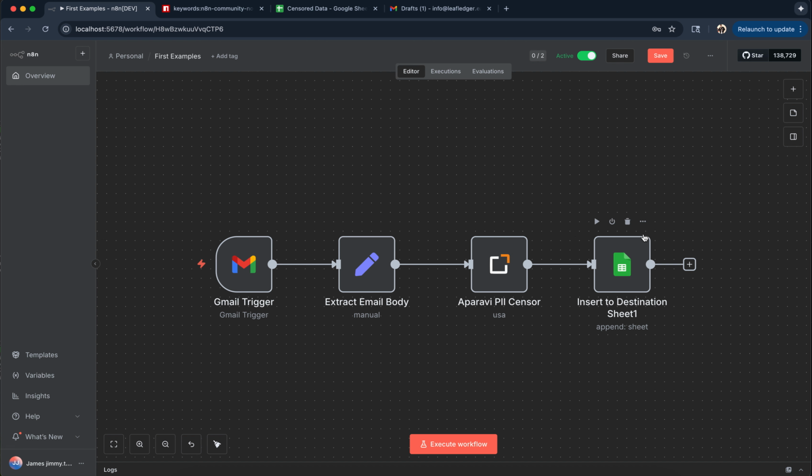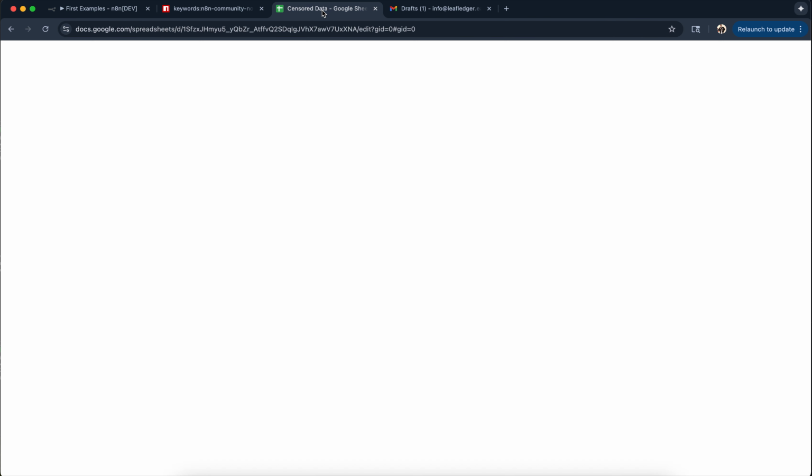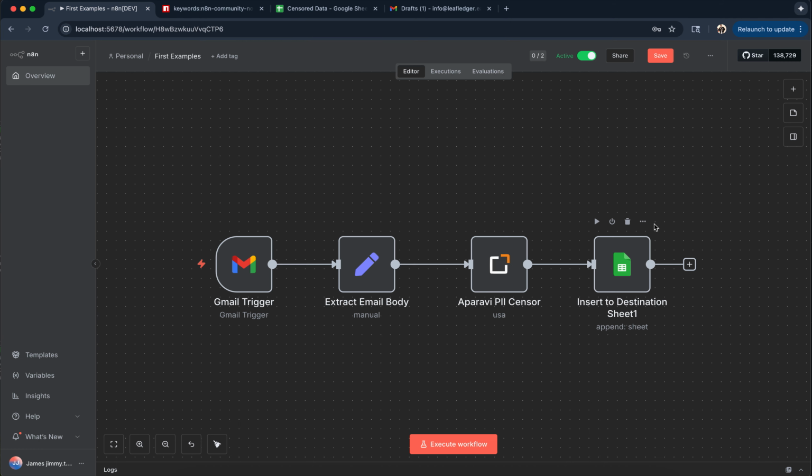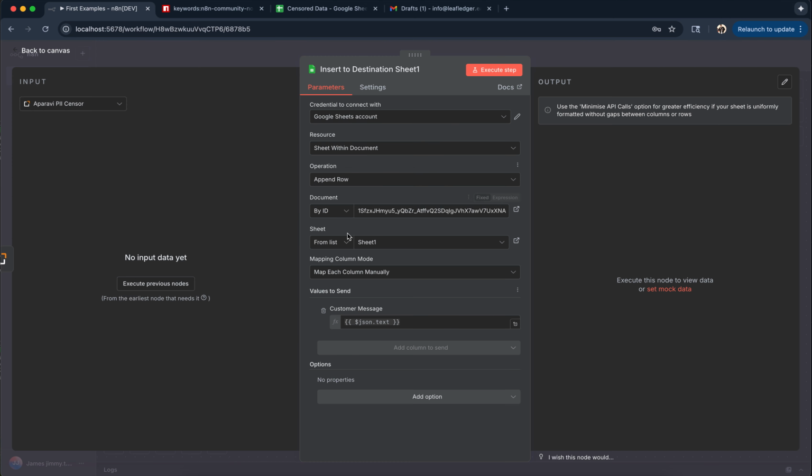And then the final step is we're going to insert into a Google Sheet. So I have this Google Sheet here. It has one column, customer message. And I'm just specifying down below, customer message is the column that I care about. And what's going to be inserted there is just going to be text. If you recall, the text property is just the property that we plucked using the edit fields node earlier in the pipeline.